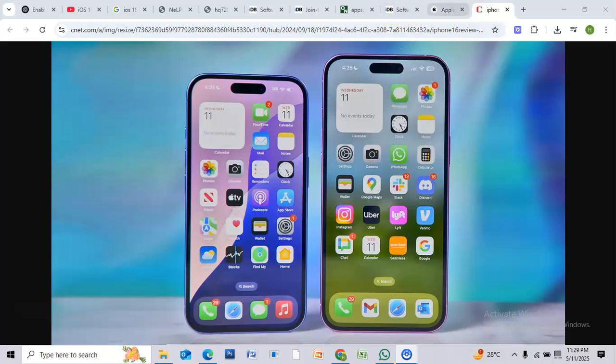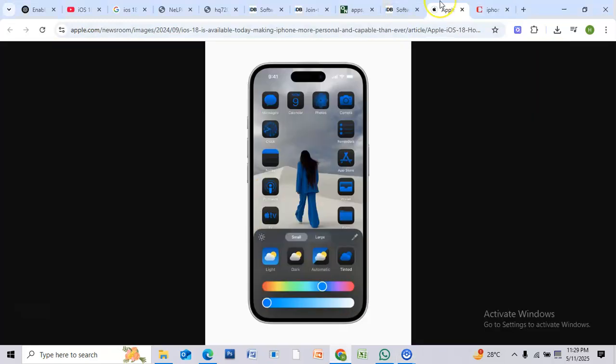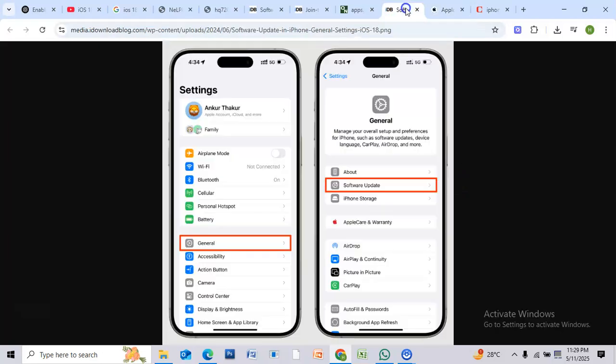So let's get started. First, ensure your iPhone is running iOS 18.1 or later. To check, go to Settings, General, then Software Update. If an update is available, download and install it.